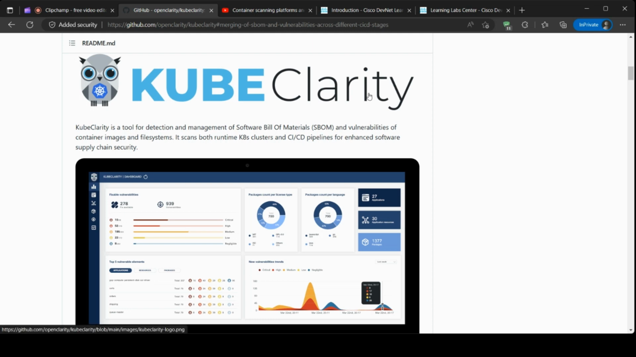Good day everyone. Today we will work with KubeClarity, a tool for detection and management of SBOM, software bill of materials, and vulnerabilities of container images and file systems. It scans both runtime K8s clusters and CI/CD pipelines for enhanced software supply chain security.